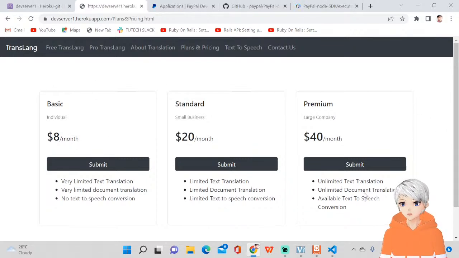So as you can see over here, we have three basic commodities to subscribe on. First one, basic, standard and premium. So clicking any one of these buttons, we would be able to redirect to PayPal and give out the subscriptions.